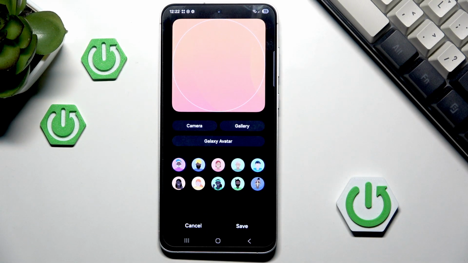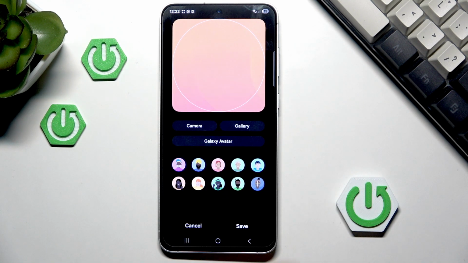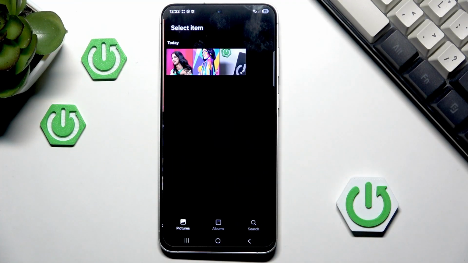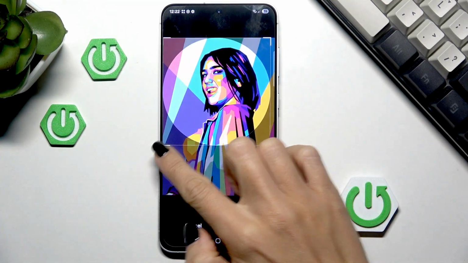And now you can either create a Galaxy avatar. You can open your camera and grab a photo right now. You can choose something from your gallery, however you like. Maybe, for example, this one. As you can see, you can customize it however you like.